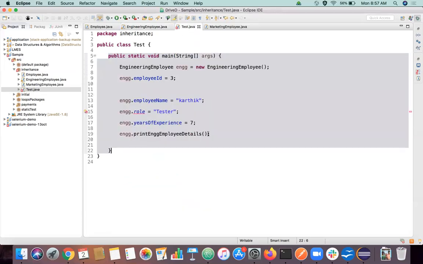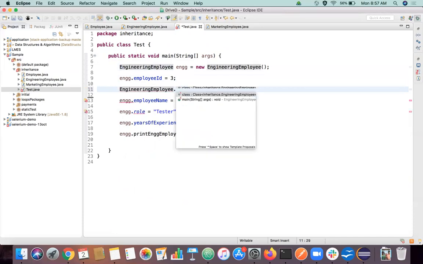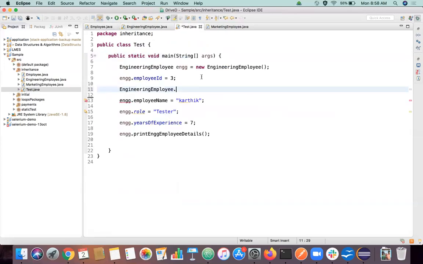How do you call a static variable? Something directly from the class name itself. For example, role only we changed it, right? So that role itself is not available, even though it's static, because this particular engineering employee is declared outside of this engineering employee class. What if I declare this as public? Now this role is available, right?